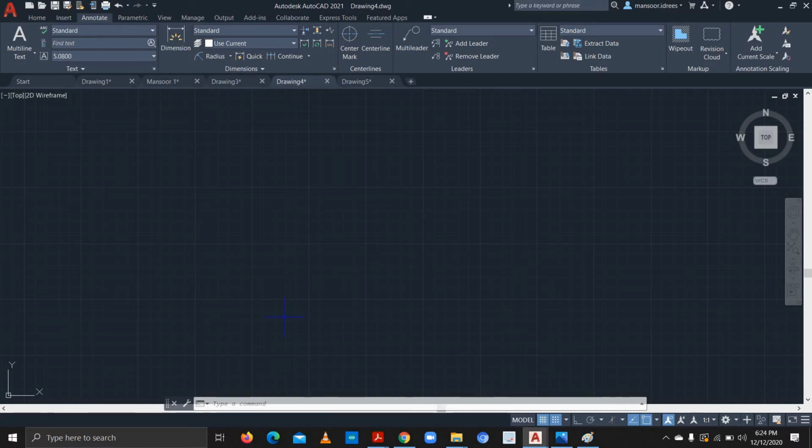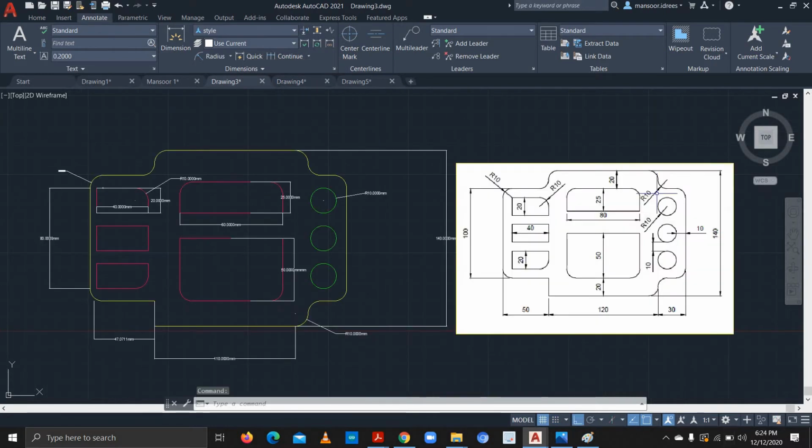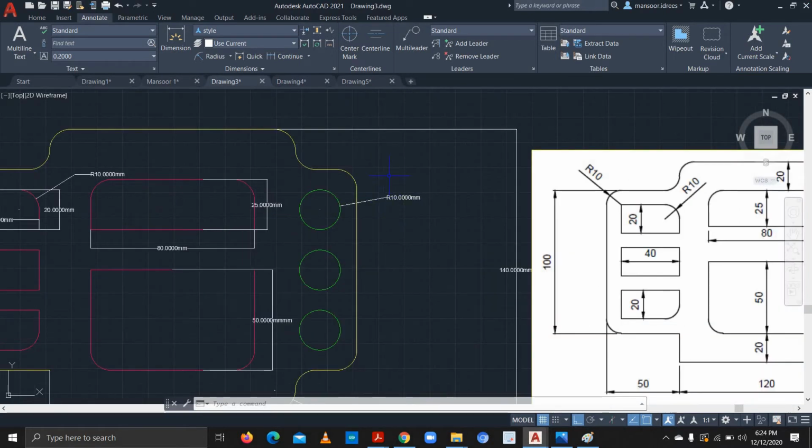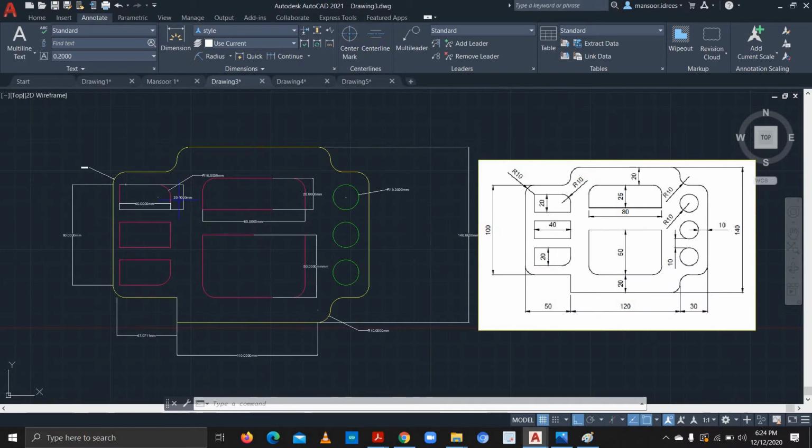Alright, so that was the method to change or add the dimension units, either they are in inches, millimeters, meters, centimeters, or feet. Okay, so let's go to a drawing. We did this drawing in the last video. So here I have added the dimensions. Over here you can see that they are not visible clearly, but we can just increase all these fonts.